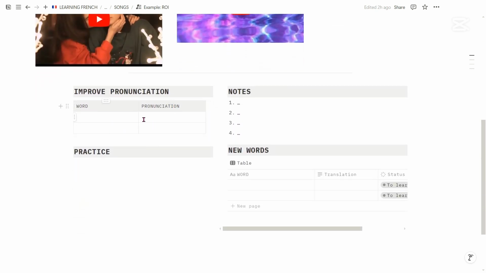and words to improve the pronunciation. Then I can practice here just writing the lyrics, some notes and new words that I didn't know, and that I'm learning with this song.